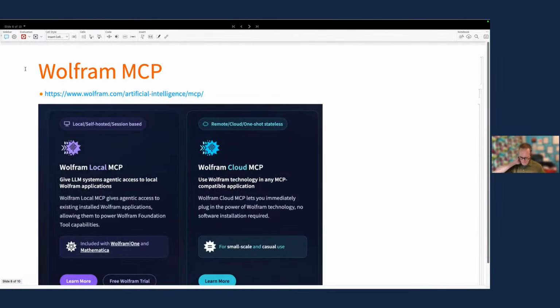Wolfram MCP. I do want to spend a little bit of time on this. It's not strictly AI assistant, but the cloud version of this is free to everybody, whether you've got a Wolfram product or not. And the local MCP is free to anybody who's got Mathematica or Wolfram One. There's an easy way to install that from the app.